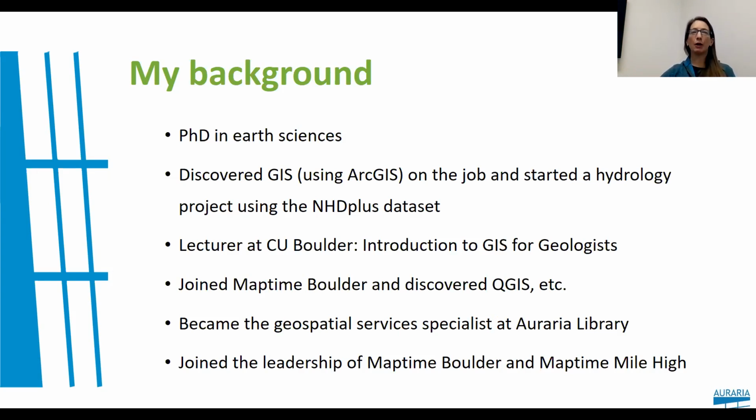So after I learned that, I ended up being a lecturer at CU Boulder for a while, and I taught an introduction to GIS course for geologists, which was really, really fun. And all of my students had that same drive: they had a project that they wanted to work on, and then they just needed to figure out a tool that helped them do spatial. But I didn't actually run into FOSS4G software until I joined MapTime Boulder.